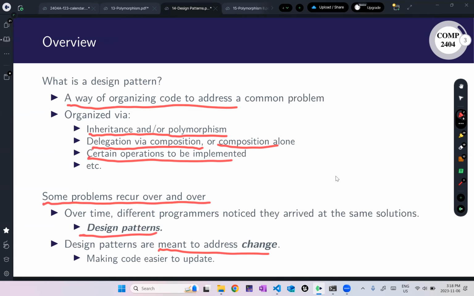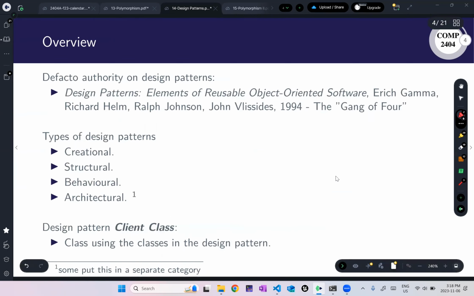So design patterns are meant to address change. We saw that, right? We redesigned our code so that we can change things more easily. So often that's what design patterns do. This is not really 100% true. Design patterns do other things as well.